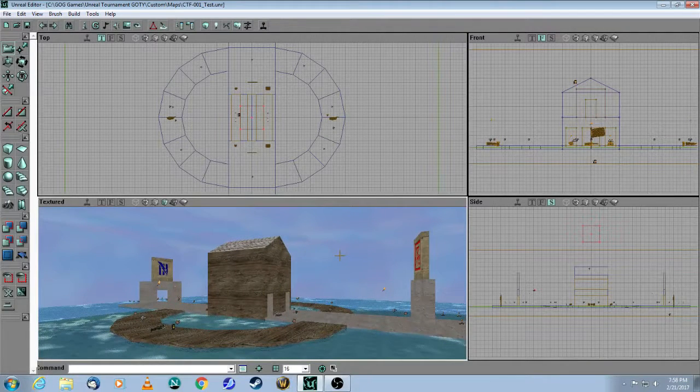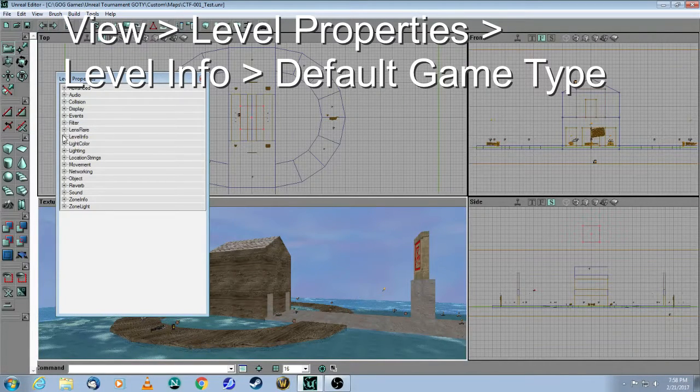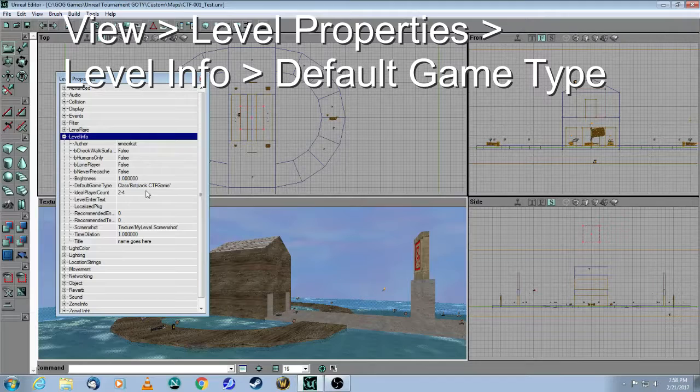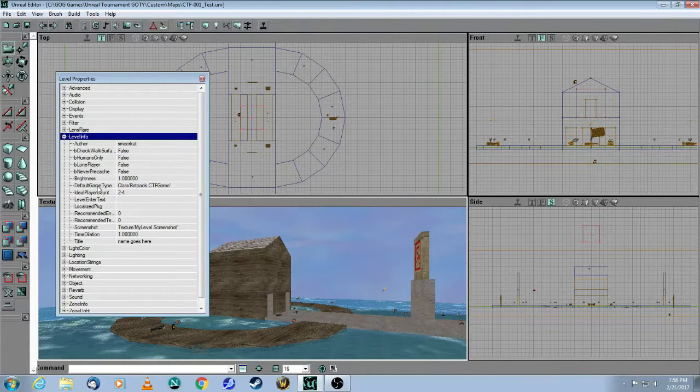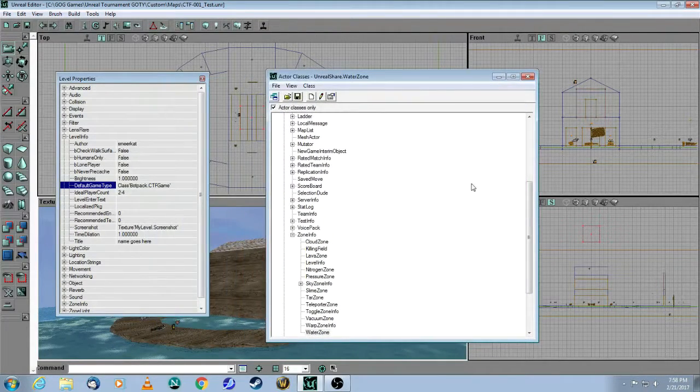The first thing you should do before you start is save this file as a Capture the Flag map. So you have to come into View, Level Properties, Level Info, and here under Default Game Type, you need to specify that this is going to be a Capture the Flag game. How you do that is by clicking on the ellipsis, which brings you to the Actor browser.